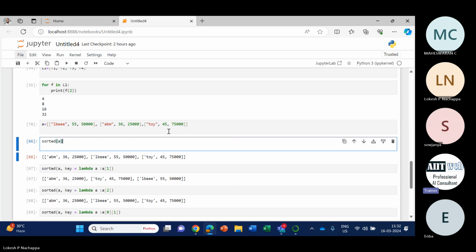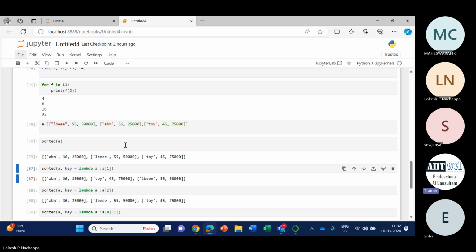As per this sorting, it is alphabetical sorting. A comes first, so ABM comes first, then comes L, LBE, and then T. This is what happens. So the built-in sorted function takes the first element, whatever is available, whether it is a sublist or normal items, and then it sorts.